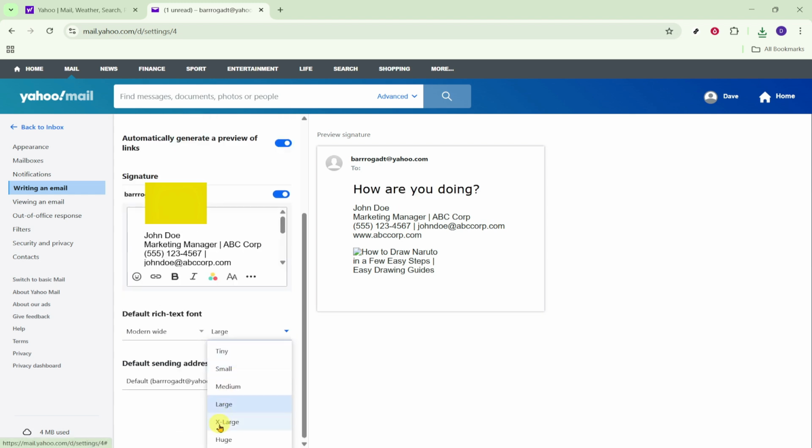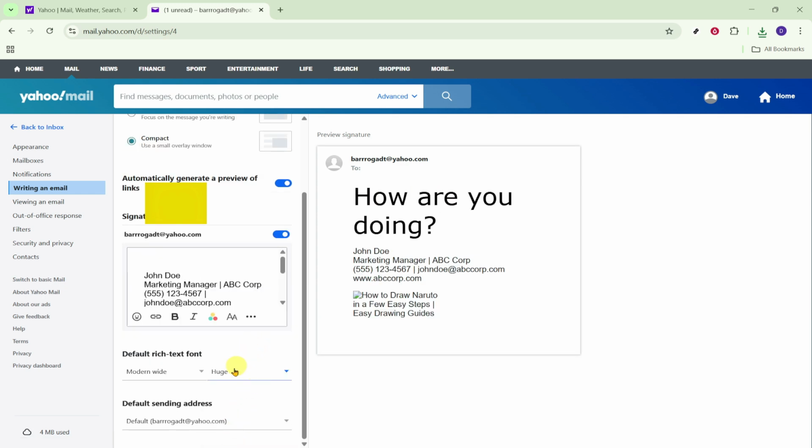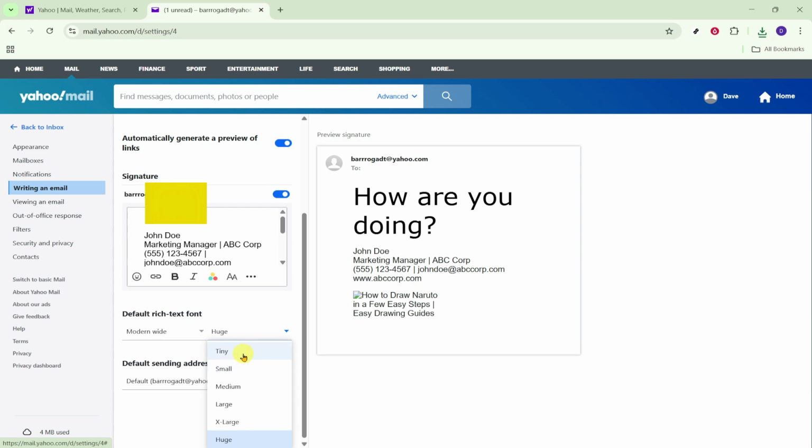This setting affects new messages you compose going forward, including replies and forwards using the rich text editor. It won't change the appearance of emails you've already sent or received. There's no separate save button here. Yahoo Mail saves these changes automatically.